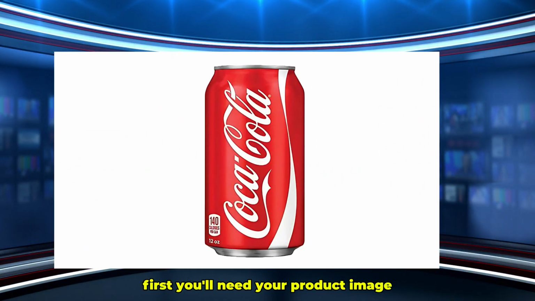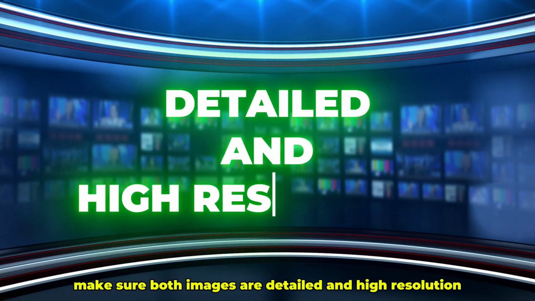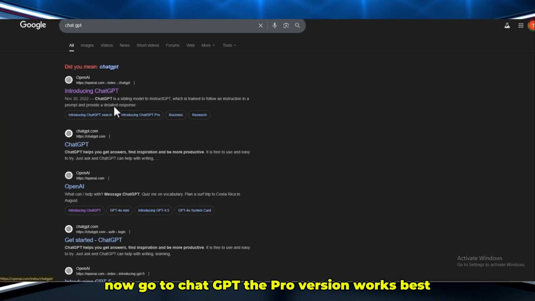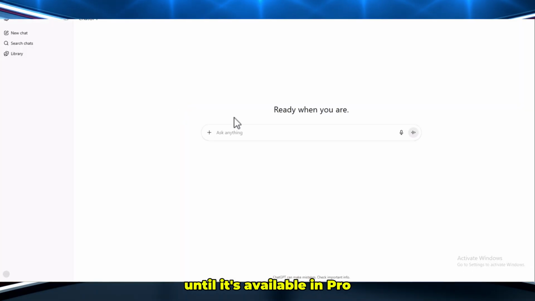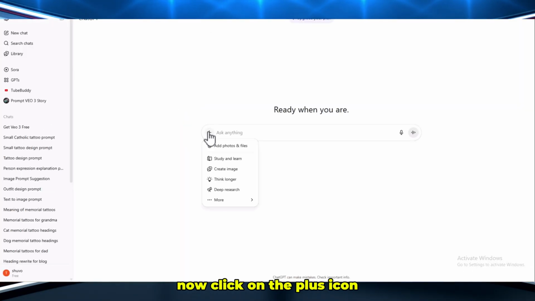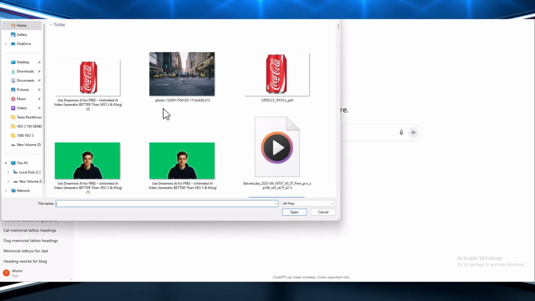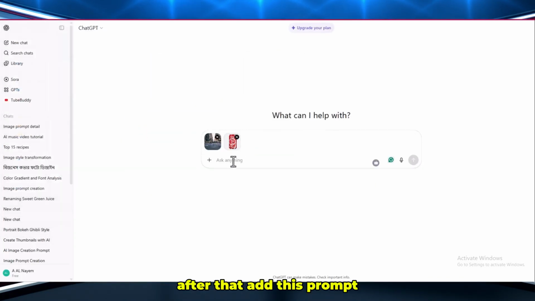First, you'll need your product image and a good background image. Make sure both images are detailed and high resolution. Now go to ChatGPT. The Pro version works best, but you can also use the regular version until it's available in Pro. Now click on the plus icon and upload the background image first, then upload your product image. After that, add this prompt.